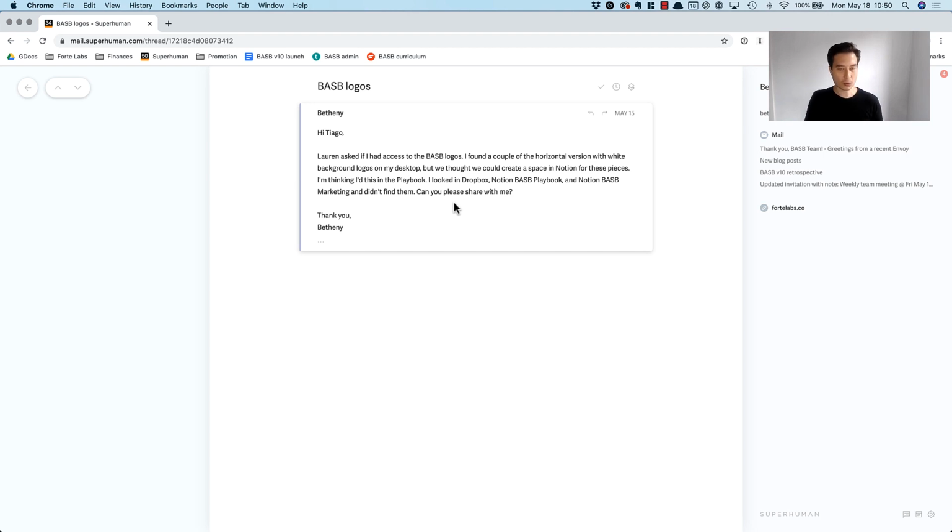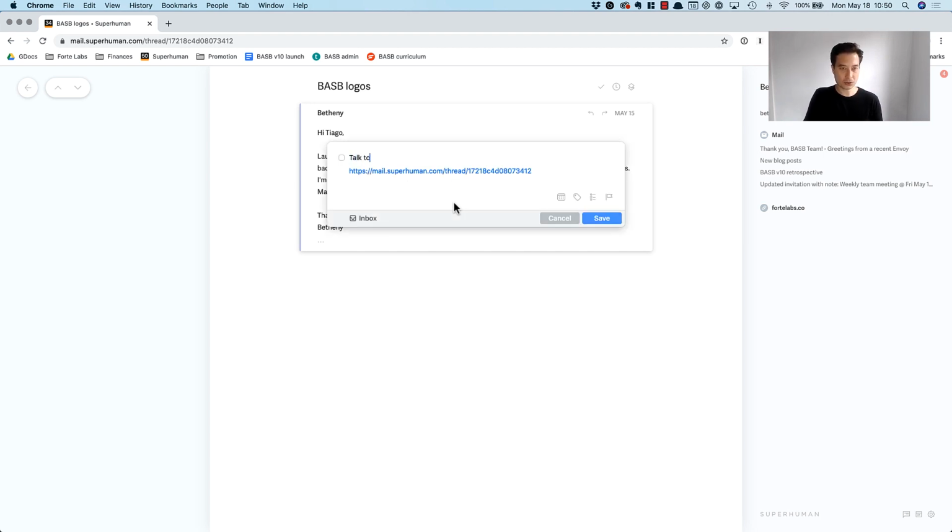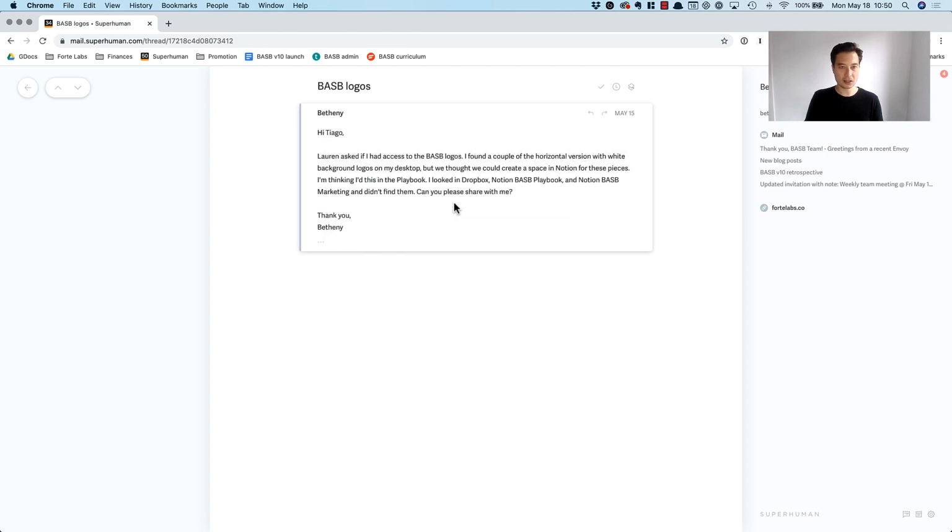So what I want to do here is add it to "talk to Bethany about adding assets to shared G Drive folder." Enter, and archive.